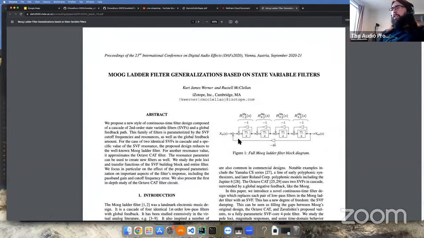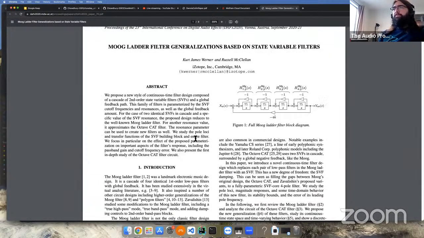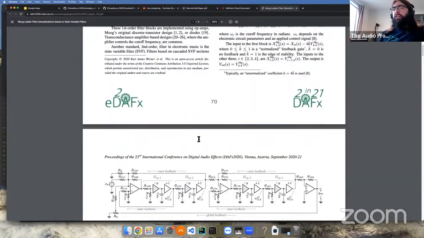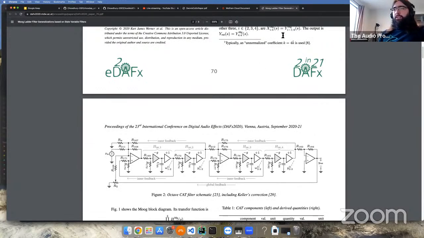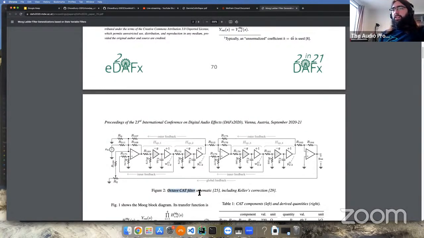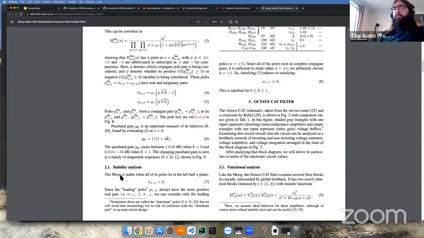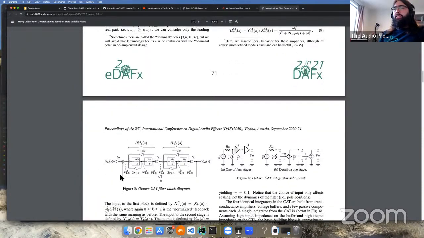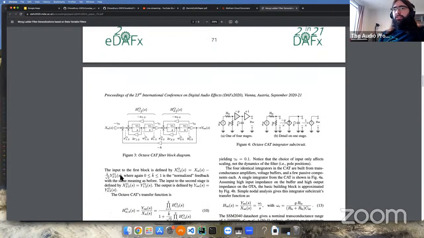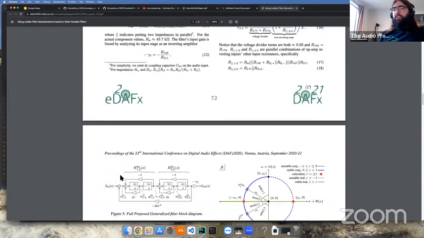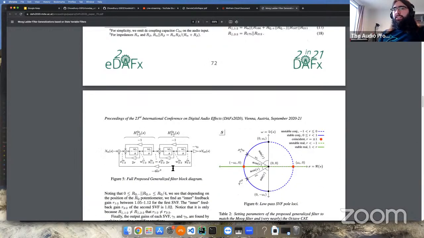Yeah, and so it's kind of talking about some different state variable filter architectures and trying to generalize them in different ways. So they talk about the Moog ladder filter. This is the octave cat filter. And then they come up with this generalized filter architecture, which I'll find here in a minute. Yeah, here it is. This is the generalized filter that they're talking about.